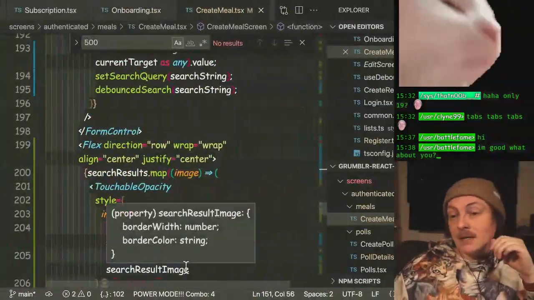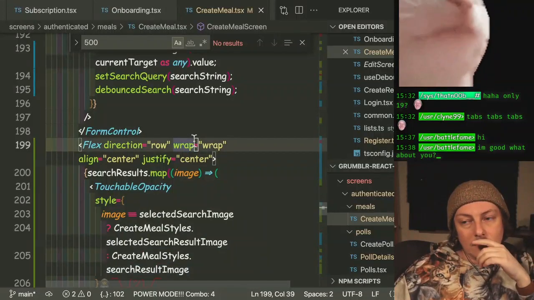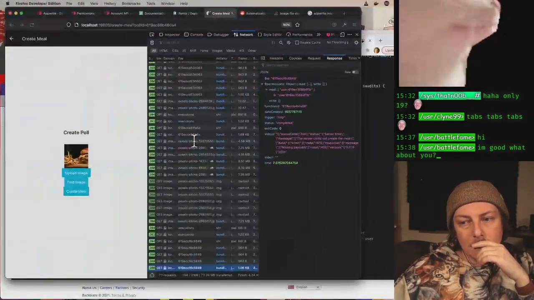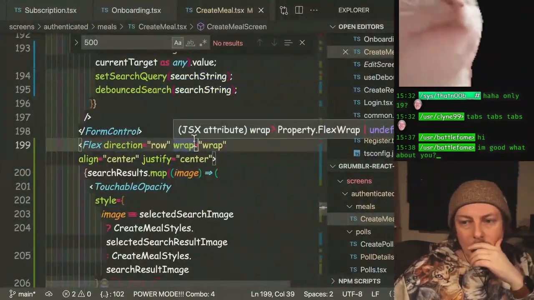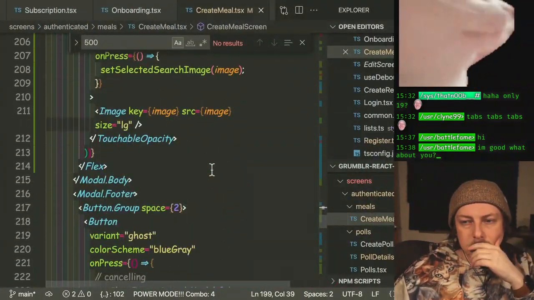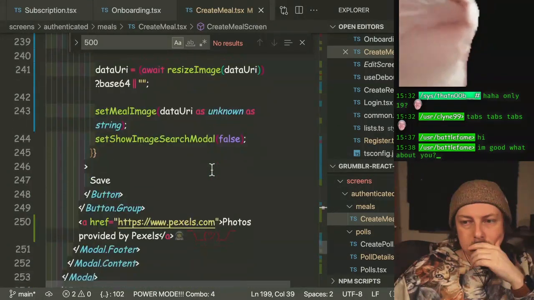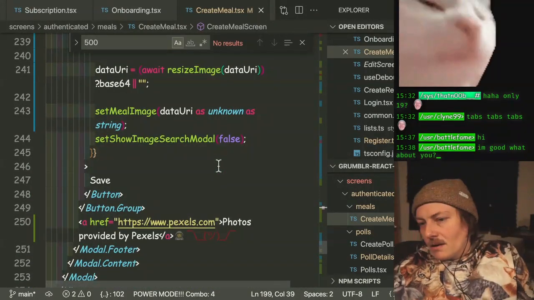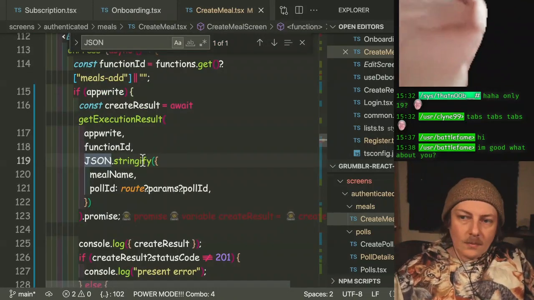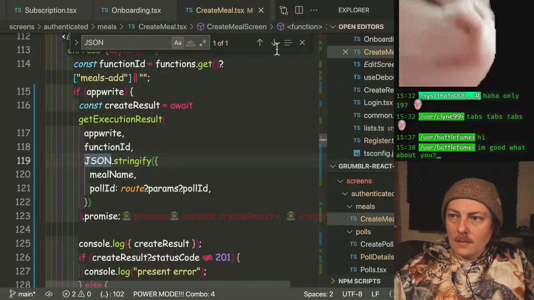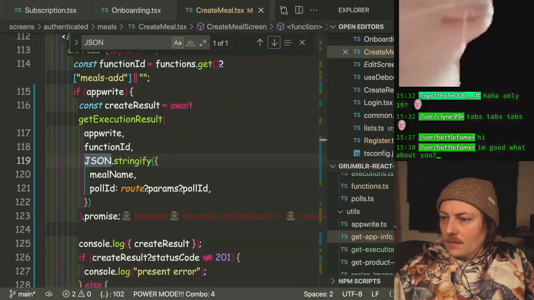So meal name is undefined. But how? All right, so where is it? Get X.